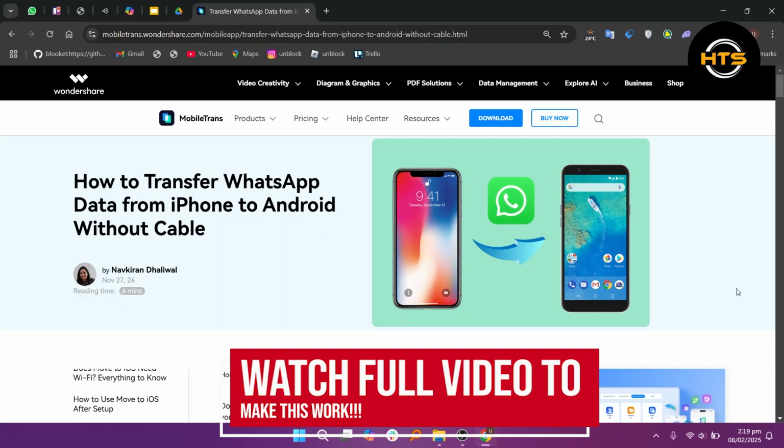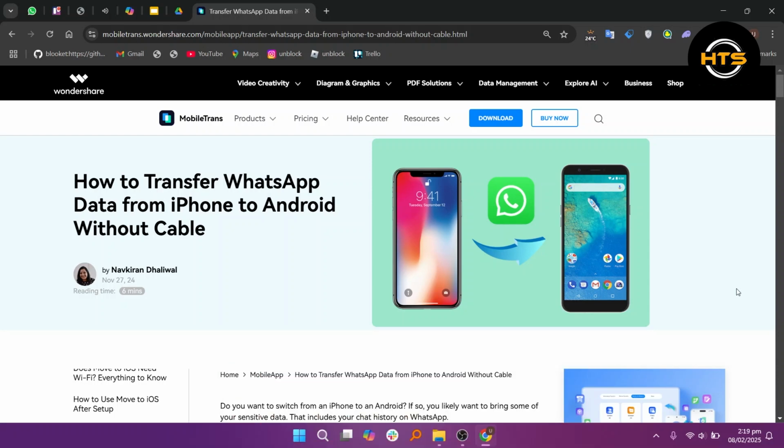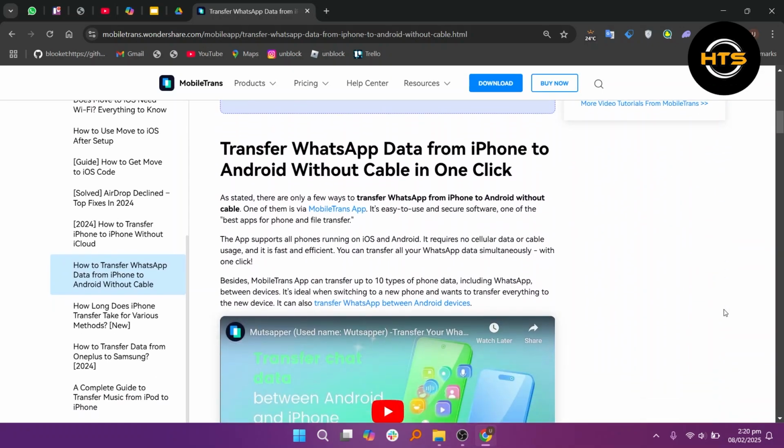Hello everyone. In this video, I will show you how to transfer WhatsApp chats from an iPhone to an Android phone. There are several options. One method is to use a third-party tool like MobileTrans or TenorShare iCare phone, which allows you to transfer data wirelessly in a single click.